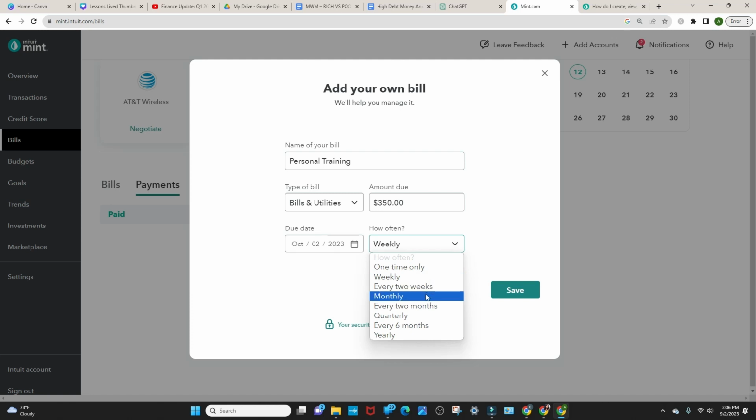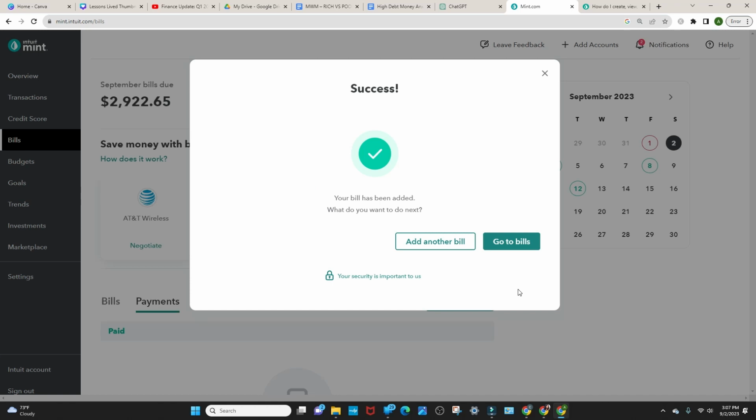structure your bills, whether it's weekly, monthly. Interestingly enough, my bills are actually every 4 weeks. So I wish there was an option for every 4 weeks, but for now, I would say monthly would work. We'll save this bill. And once it's saved, I can add another bill, or I can go back to my bills overview. So I'll go back to my bills overview.